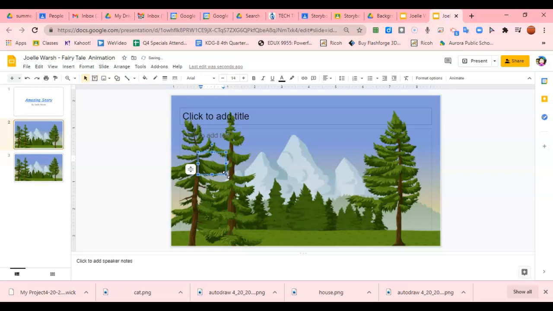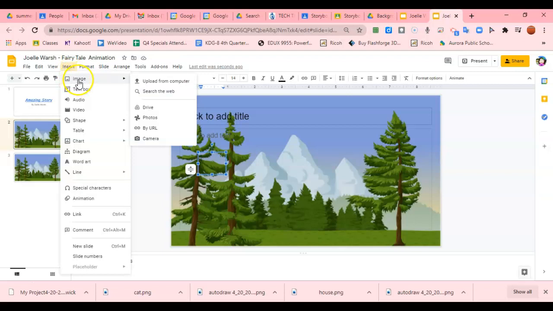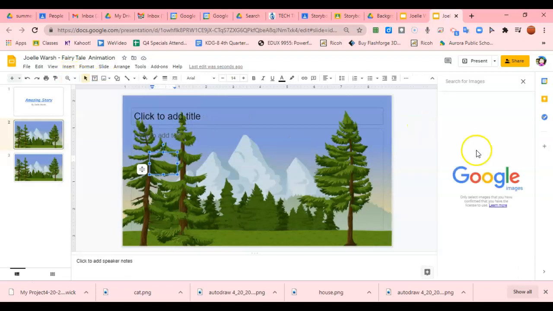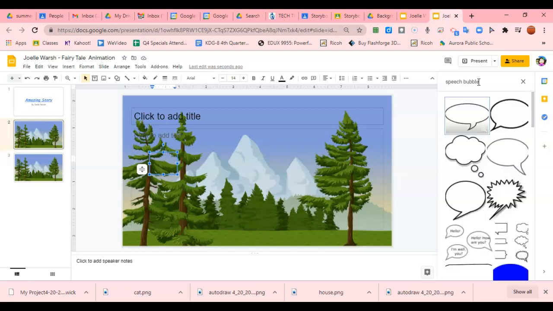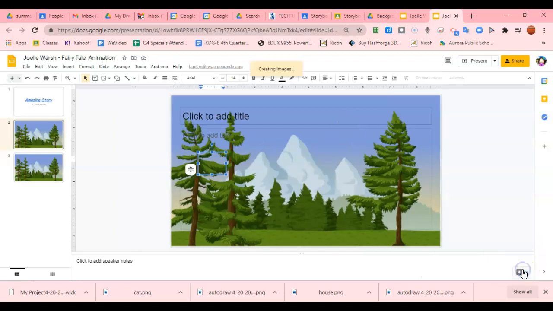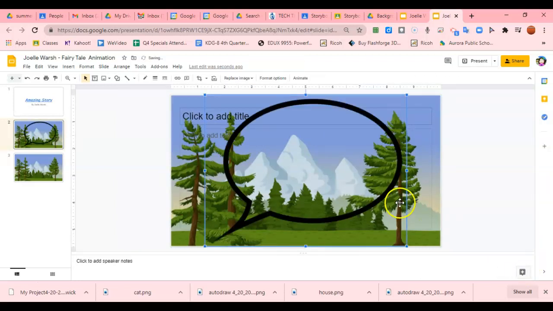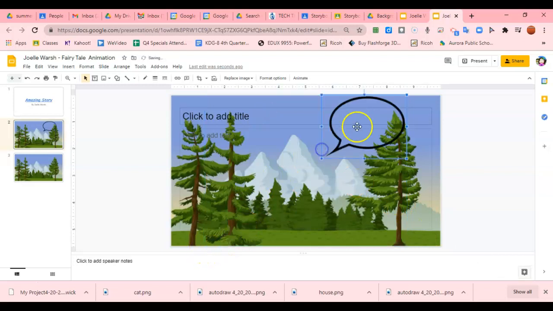Now, if you want speech bubbles, what you can do is insert, image, search the web, and we can look for speech bubbles. So if I find a speech bubble, I can simply click on it and insert it. And I know it's giant, but I can also make it smaller. So I can use these as speech bubbles for people talking.